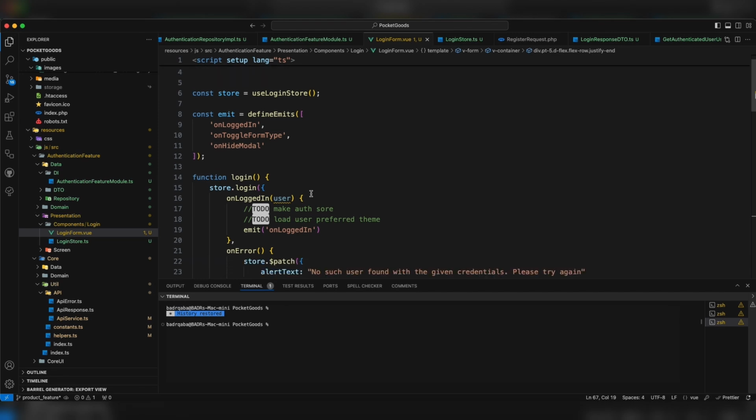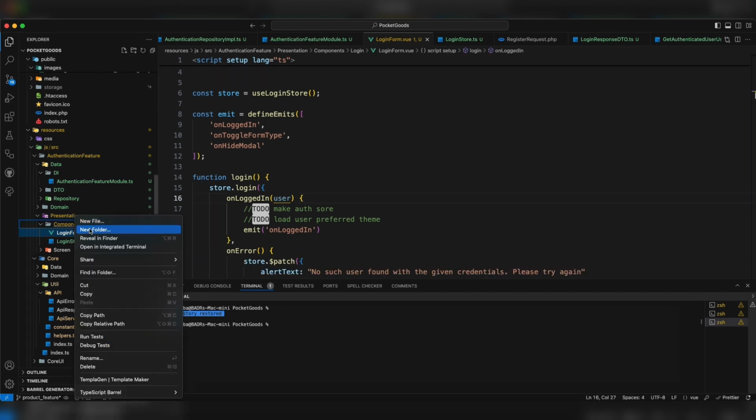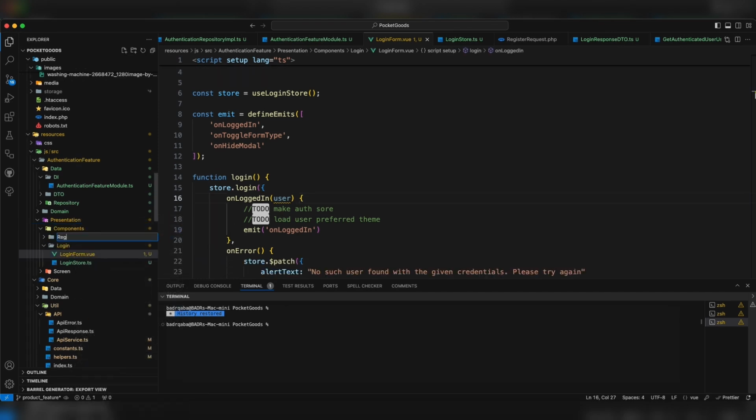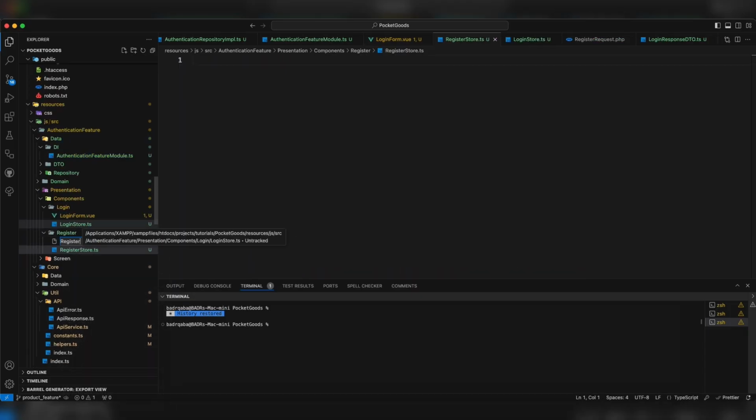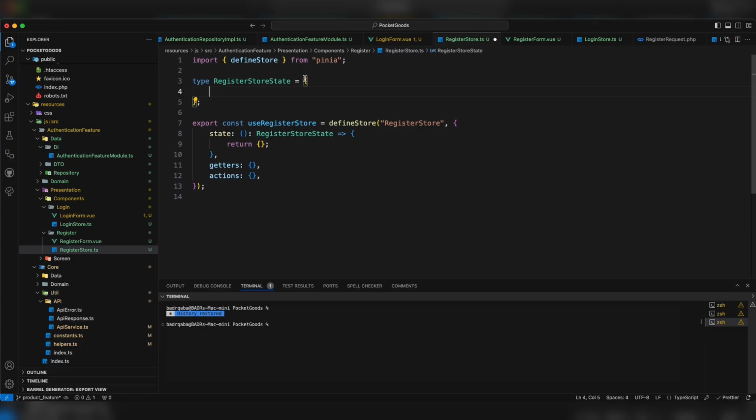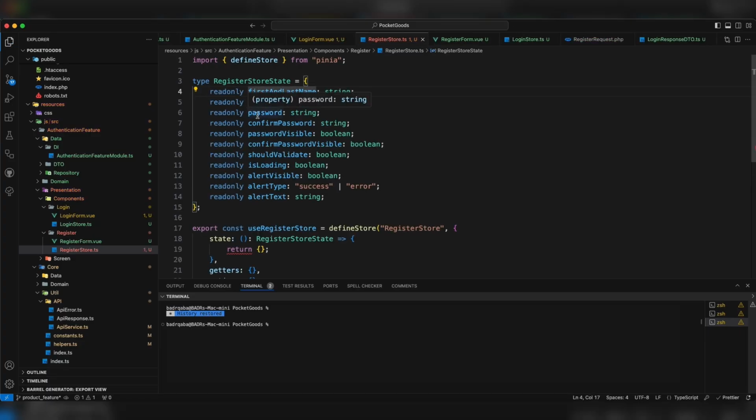Now let's do the same thing for the register. Here I'm going to create a new folder called register. The new file is going to be register store, register form. So the needed state: first and last name, email, password, confirmation, the visibility of the password, the progress indicator, and whether the alert should be visible.